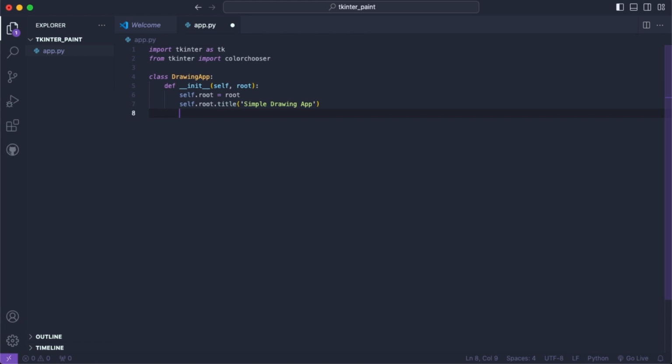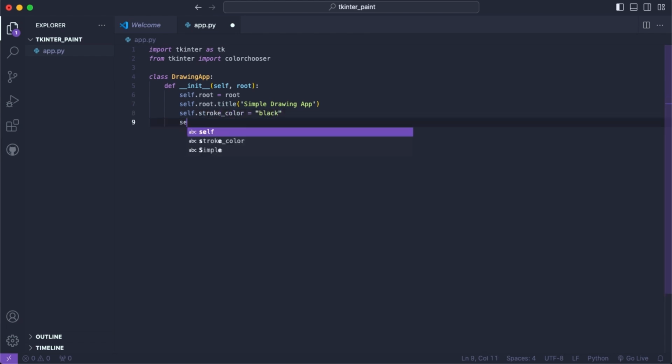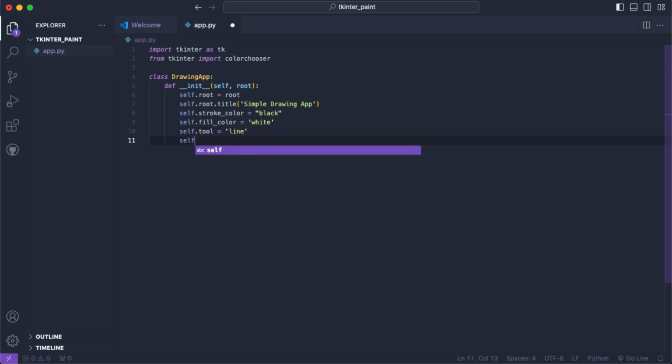So we'll have a stroke color, we'll have a fill color, we'll have a tool, and then an X and a Y position. So what we'll do is we'll say self.stroke_color, and we'll set that equal to black. Self.fill_color, that will be equal to white, because we have a white background, so it will in essence be none for the time being. Self.tool, and that will be line. Self.start_x will be set to none, and self.start_y we will also set to none.